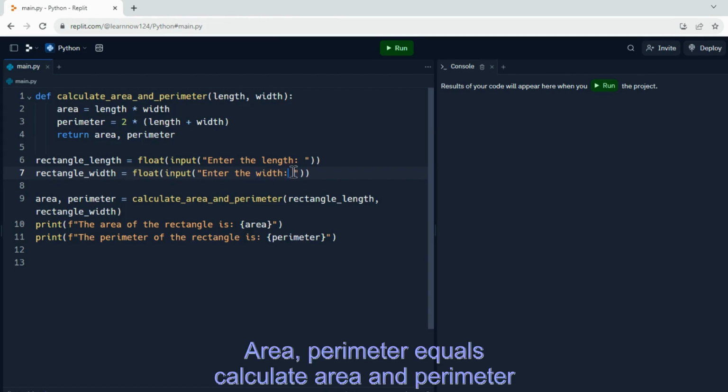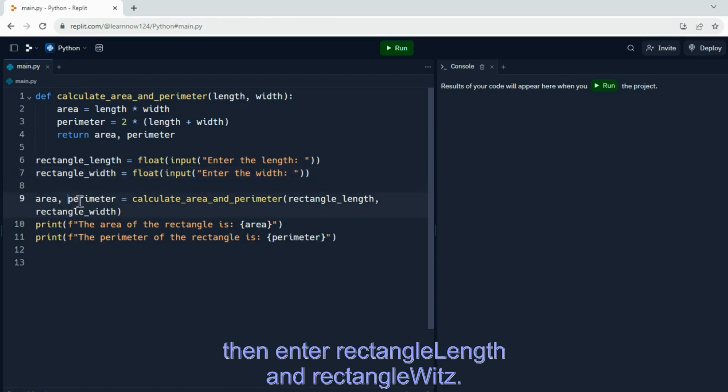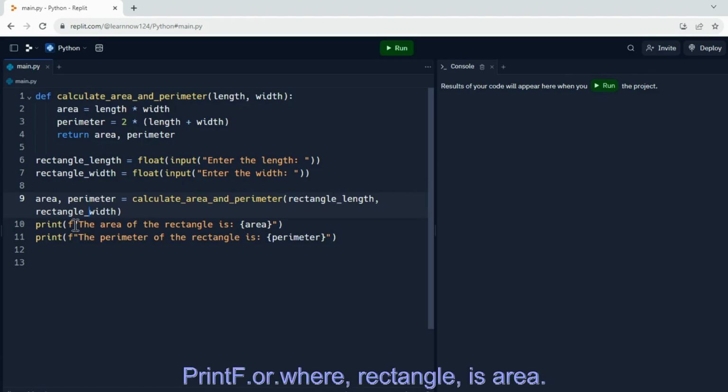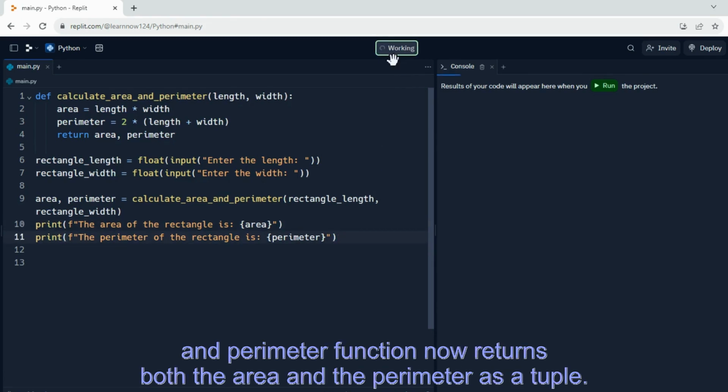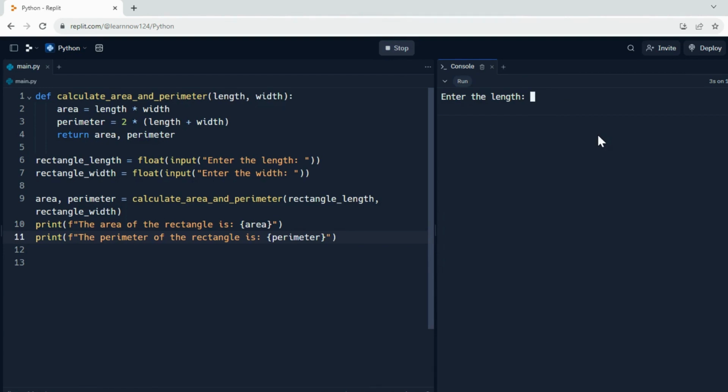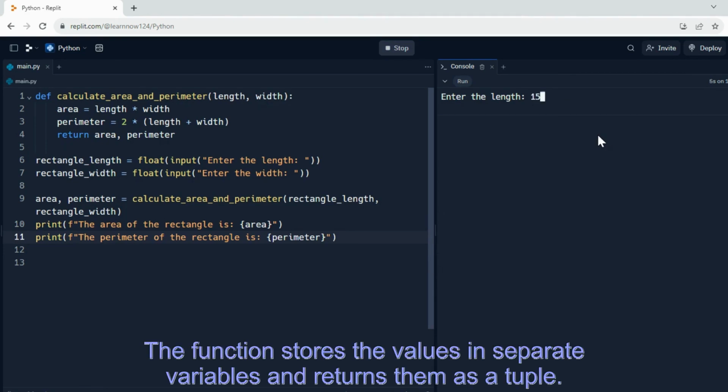area, perimeter = calculate_area_and_perimeter(rectangle_length, rectangle_width). print(f"The area of the rectangle is {area}"). print(f"The perimeter of the rectangle is {perimeter}"). In this code, the calculate area and perimeter function now returns both the area and the perimeter as a tuple. The function stores the values in separate variables and returns them as a tuple.